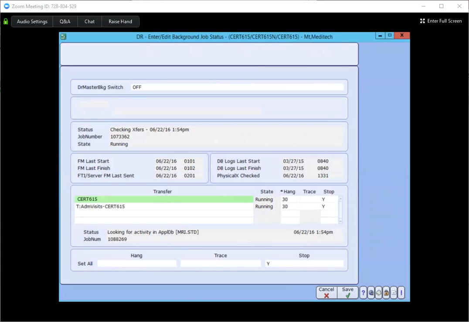To restart the jobs, you will simply reverse this process by setting the DR Master Background switch to on and putting an N in the Set All Stop field and then clicking Save. After that, go back to the View Master Transfer Background Status routine and watch the jobs until they start back up. Should you have any issues or questions about stopping the jobs, then feel free to reach out to your data repository specialist.